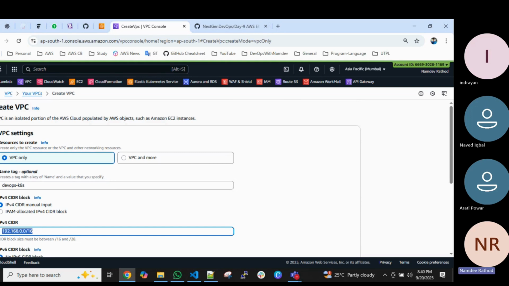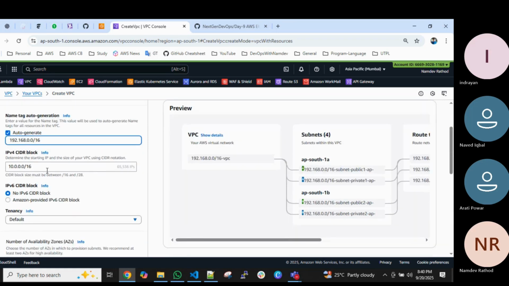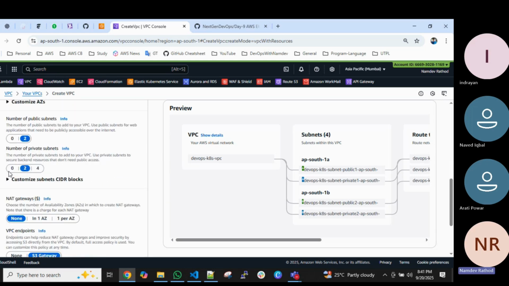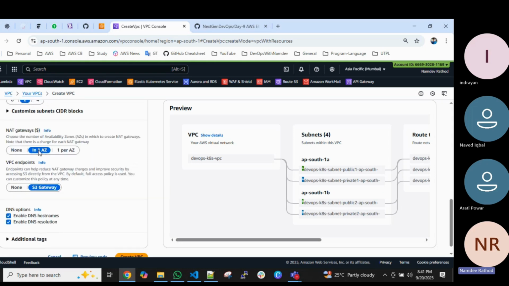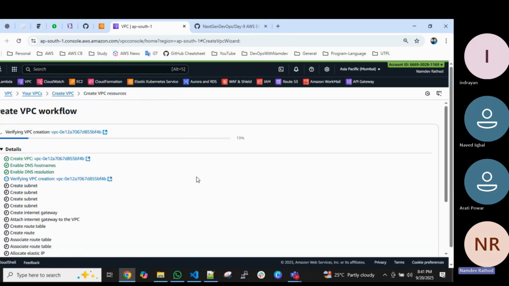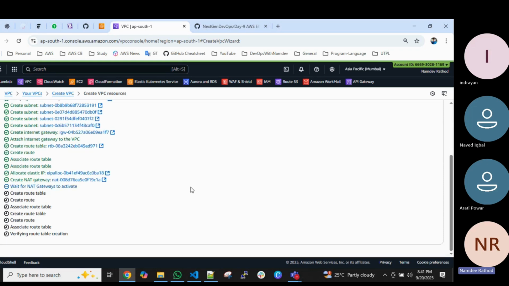We need this VPC and more, here, DevOps. Okay. So here we require two availability zones, two public subnets, two private subnets, and a NAT gateway. Yes, we require it. Endpoint we don't require. Because for the Kubernetes VPC we require a NAT gateway, that is the reason, and it will automatically spin up the entire thing. We don't have to worry about that.